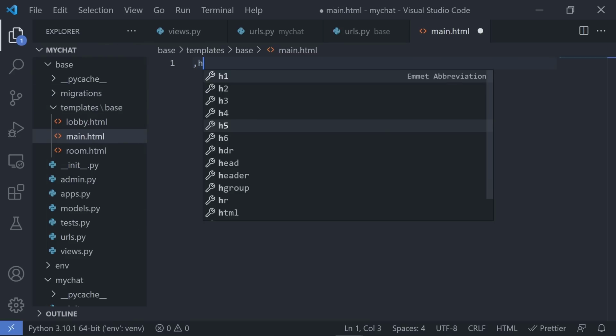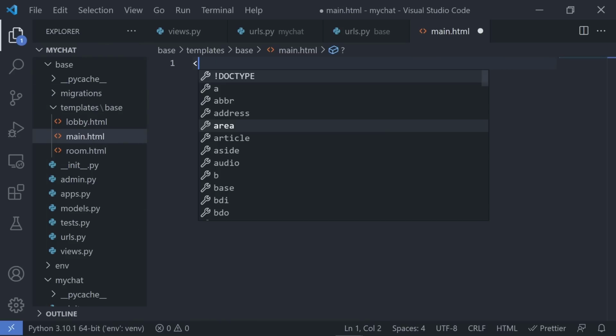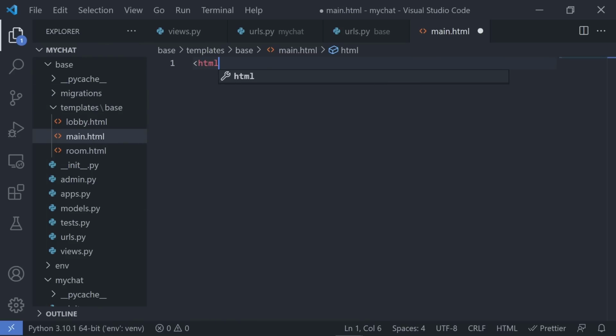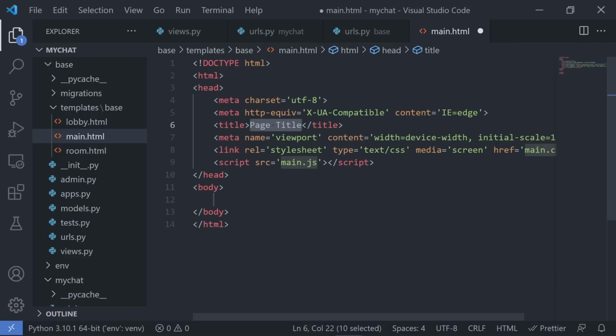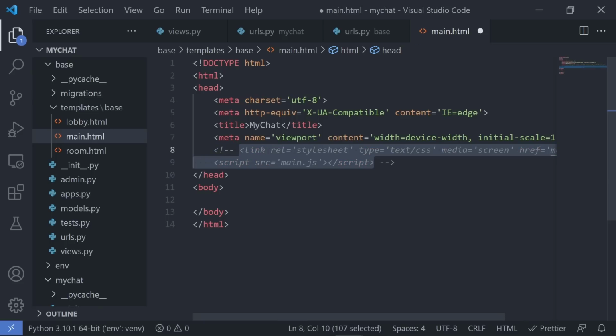So we have main.html, and in most text editors, you can just start writing HTML like that, and it's going to give you some boilerplate here. If not, go ahead and just write this out. Really, all you need is these links right here, and make sure you have your page title here. So I guess in theory, you don't need the page title, so I'll just call it my chat. And at this point, I'm just going to comment out the script tag and the CSS link. So we're not going to use that at this point.